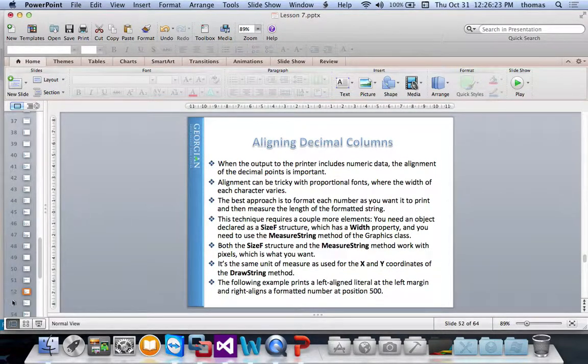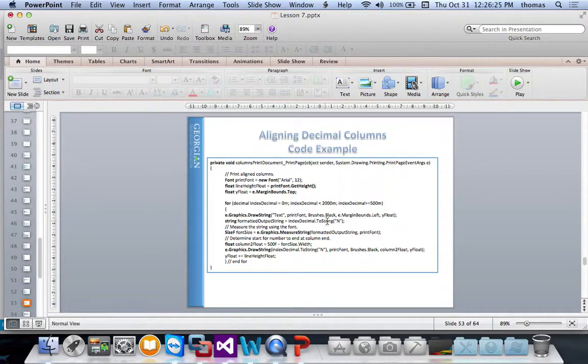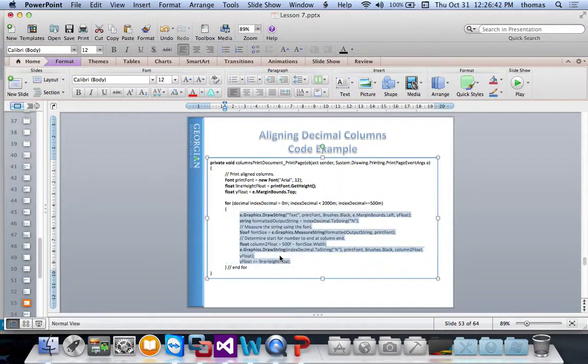And here's an example of how to do it at position 500. So again, you have your font, your line height float, which is your GetHeight, your Y float, which is your margins top, and then you're in a for loop. I probably should have spaced this out a little better for the next class of people that are here.